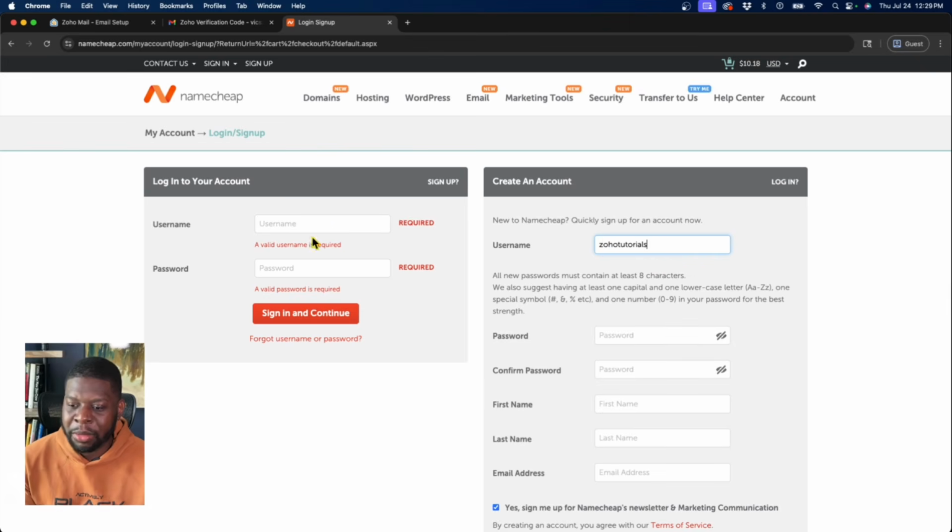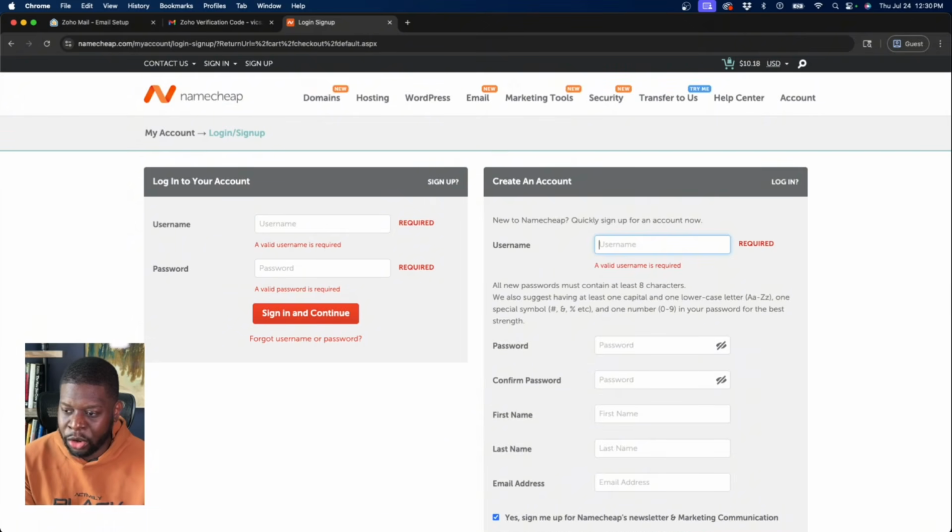However, I use Namecheap to hold like 5, 6, 7, 8, 9, 10 domain names, basically more than one. So if you want to do that, then your username needs to be something more generic, more like a business name, for example. It can be your own name or whatever your holding company is. That's what I have actually for Namecheap.